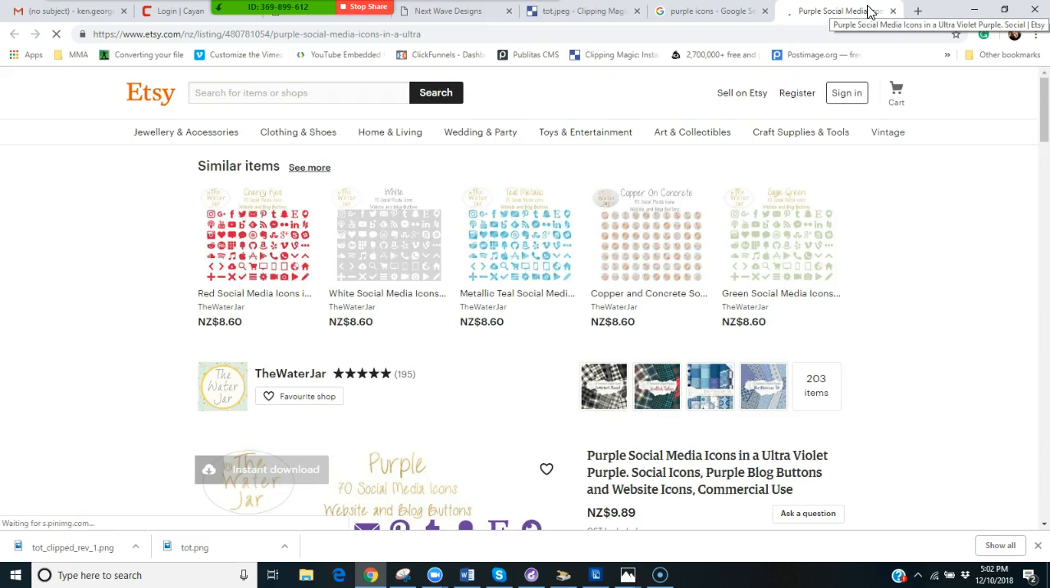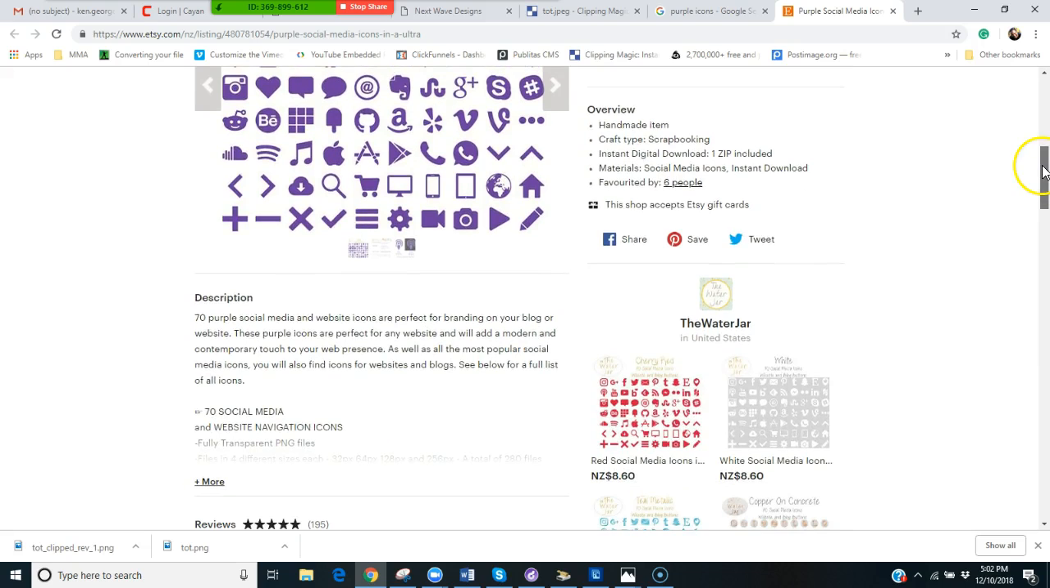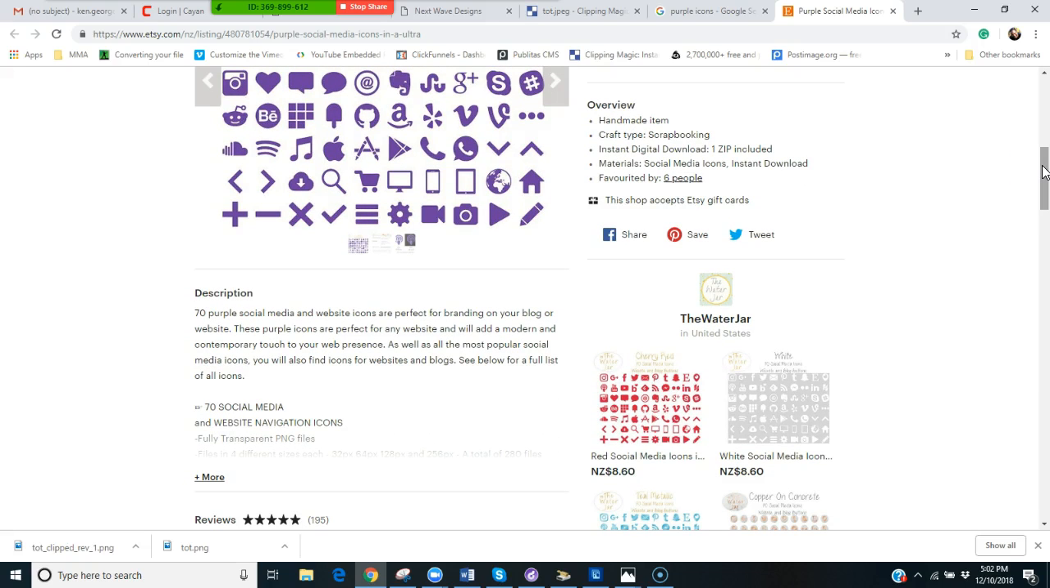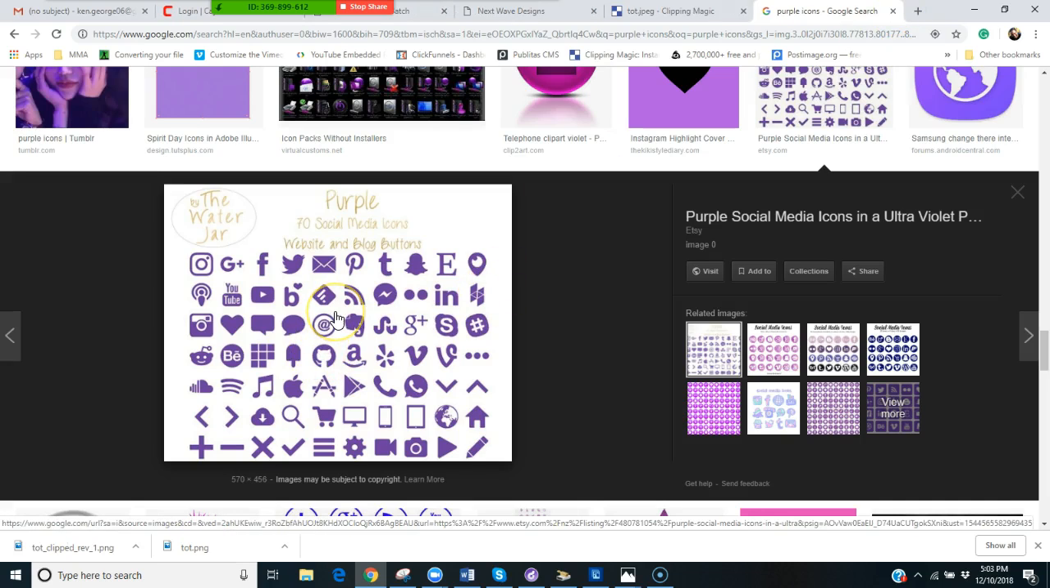And as you can see, for $8.60, I can buy this list. So I can either buy them. Look, they're telling me 70 of these things, and they're already fully transparent. See that? So for 70 fully transparent icons, I can buy them here, or I can just continue to steal them. Okay. And if I'm going to steal them, I can come in here and snip it.